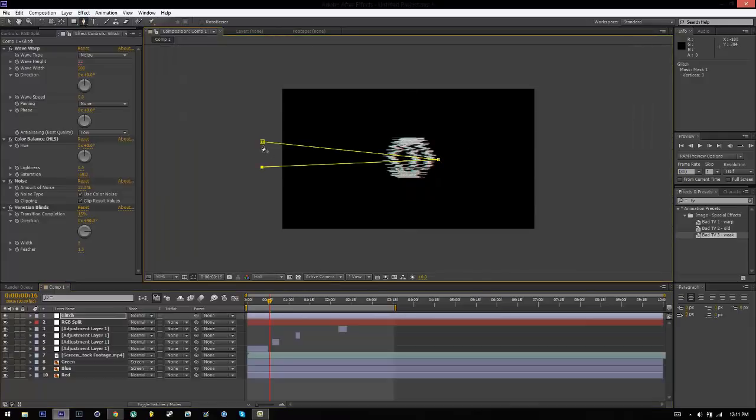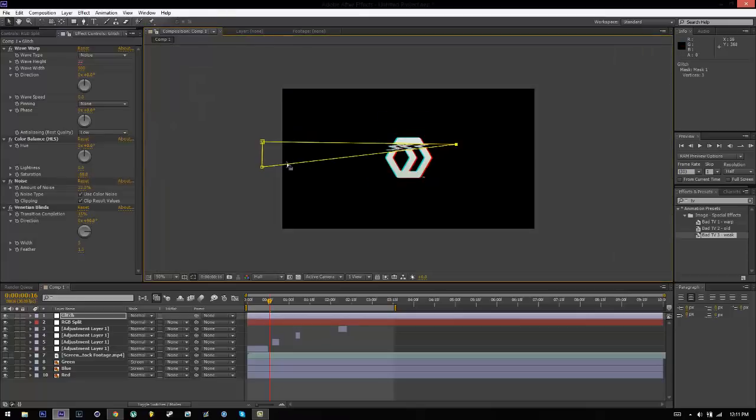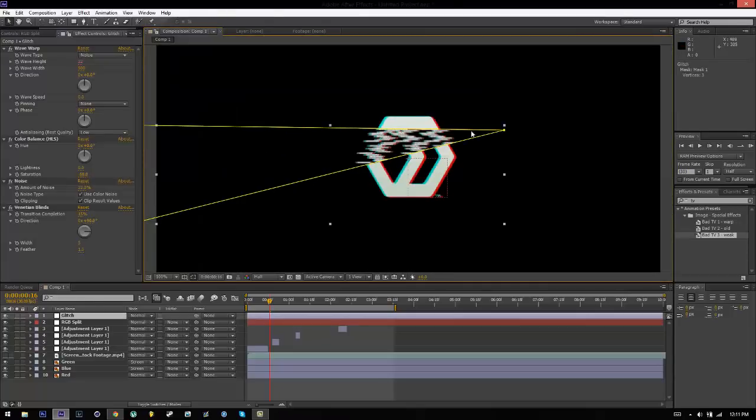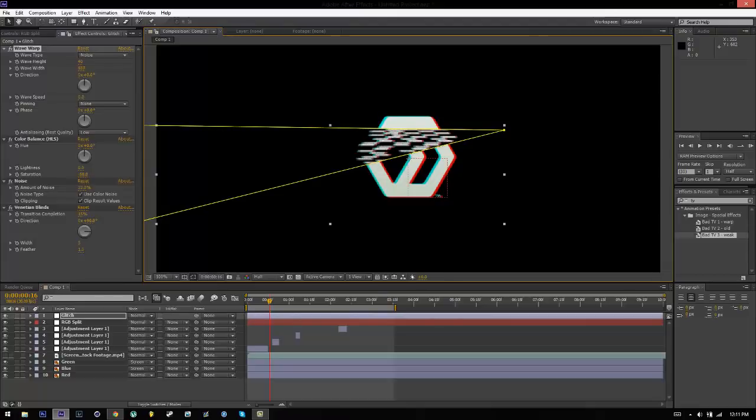But if we go ahead on that, we're going to mask out just a portion of the logo, maybe like this, maybe a bit bigger, so you can see like that. You can play around with these effects here, so you can change the wave height. You can change the amount of noise.